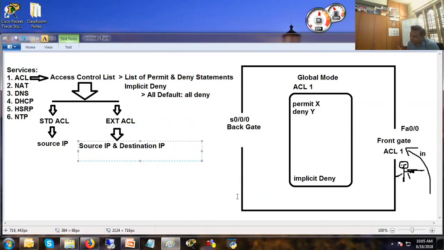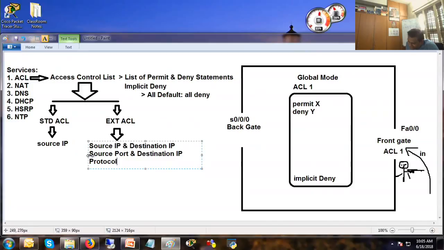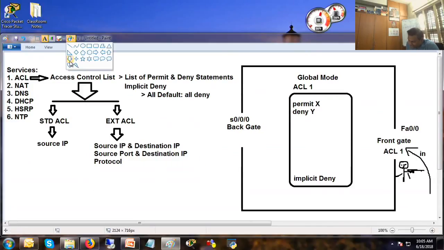So permit and deny can be based on this source and this destination IP, or this source port to this destination port. Understand? That extent I can do, and I can also specify the protocol: allow telnet, deny telnet, allow SSH. I can give the access list at protocol level. Clear on this? To that extent, that type of access list is called the extended access list. Clear on this?